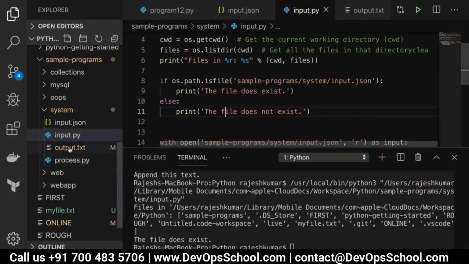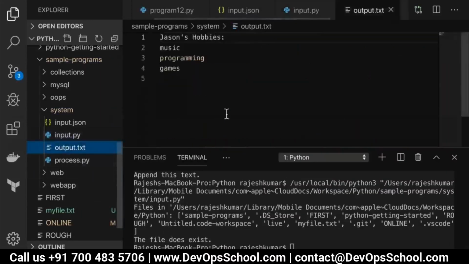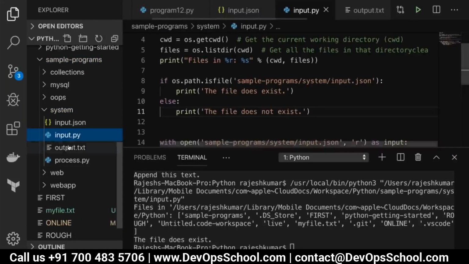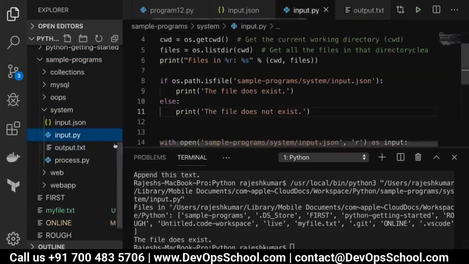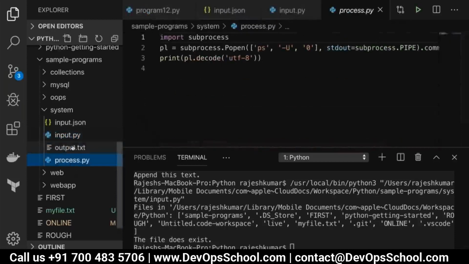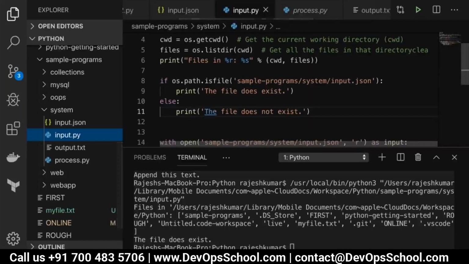And here, now you see that output.txt has come. So this is the way you can read a file, write a file, append a file, and delete a file. These are the things which you can do in your program. Any questions on the file operations?